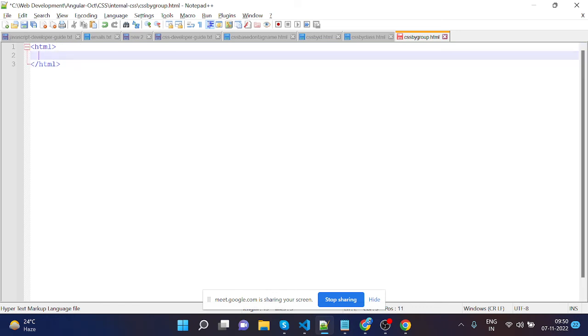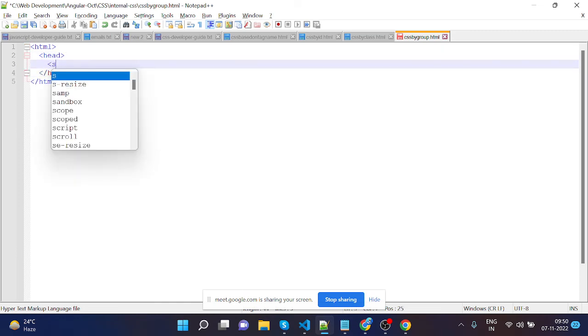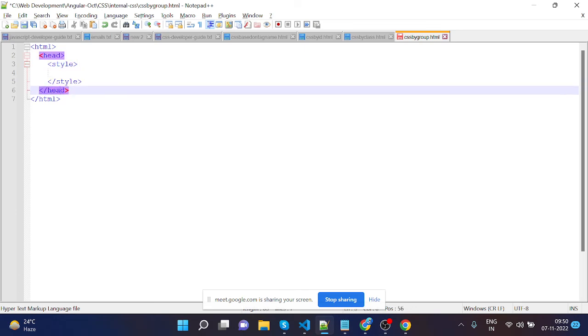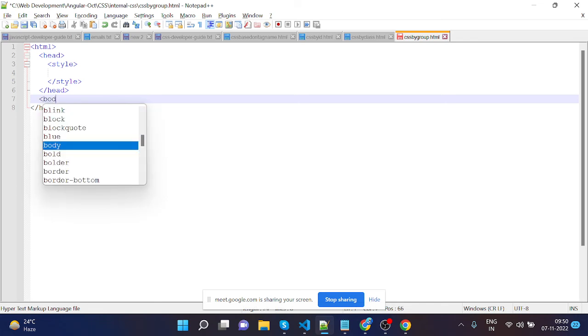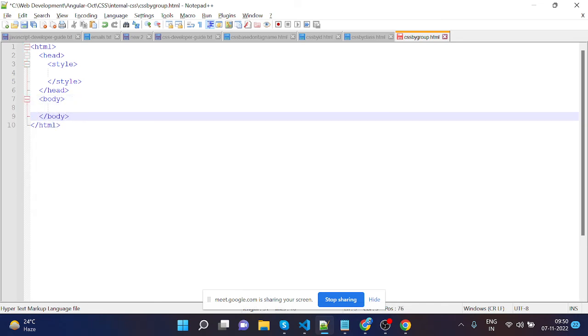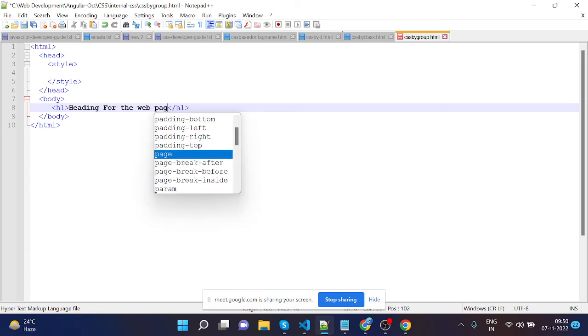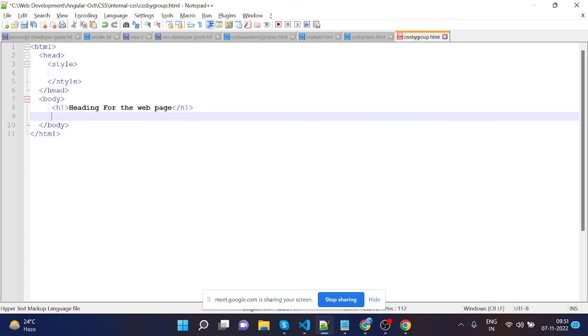With the HTML root tag, I'm going to create our head tag, and just like a style tag, I can put our own CSS. Before writing the CSS, we need to write our body content, whichever you want to create. I'm creating one h1 tag in the body, just like a heading for the web page, and I'm going to create a paragraph tag. This is from the p tag.